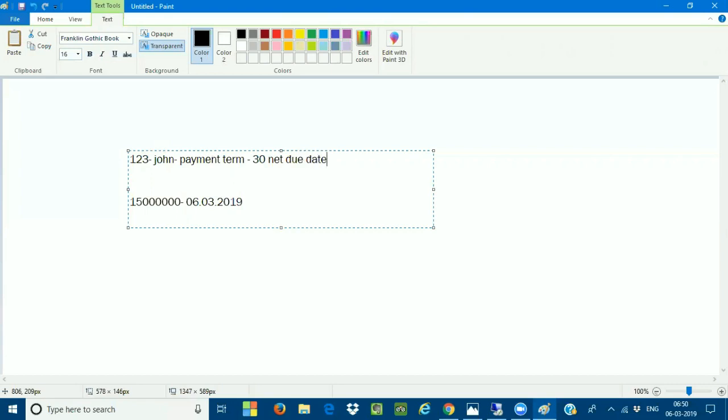Okay, 30 days is the net due date. This is the payment term I have assigned in the vendor master record. So when I posted an invoice to the same vendor, the invoice account number is 15000. Now this is exactly the baseline date. From this date, the system will calculate the net due date.